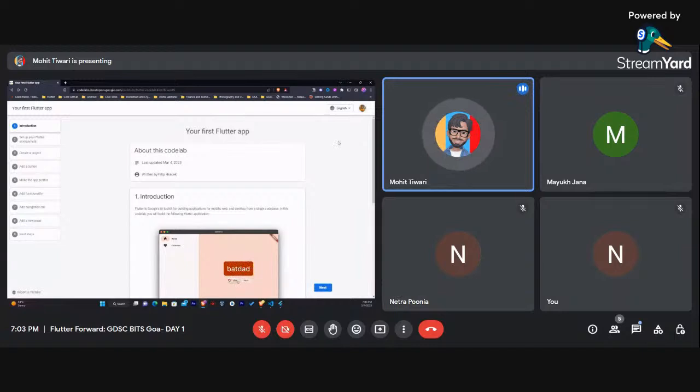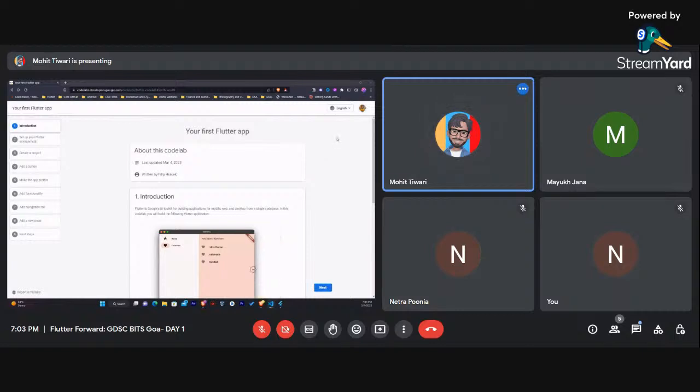My name is Mohit, and in the previous session, we looked at some of the basic widgets in Flutter. And in this session, we'll move forward with looking at what stateful widgets are. At the end of the session, we'll make an app which looks something like this. So let me give you an overview of this app.